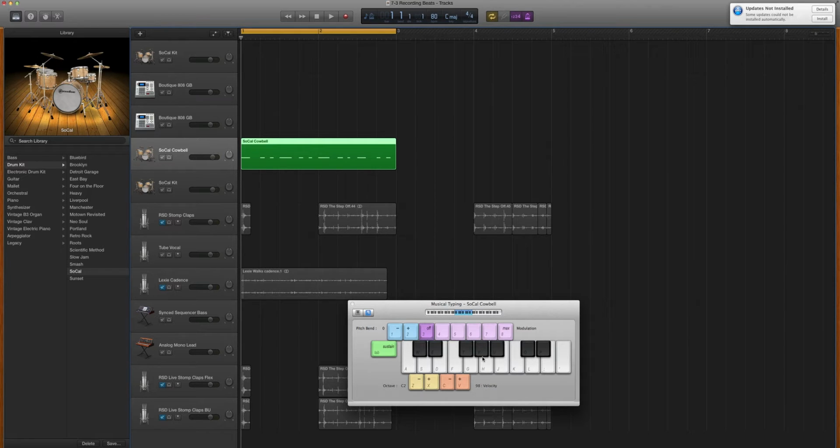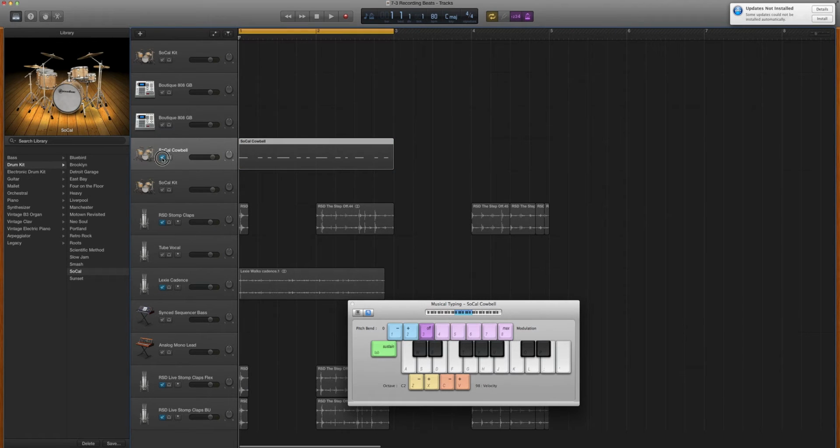Number 4, press the Y key on your computer keyboard or click the Y key on the musical typing window to play the cowbell sound. Perfect. You've successfully demonstrated the percussive potential of an ancient bovine tracking device. Clearly, you have just the drum skills needed to record an overdub recording with multiple drum sounds. Mute the SoCal Cowbell track. Muted.